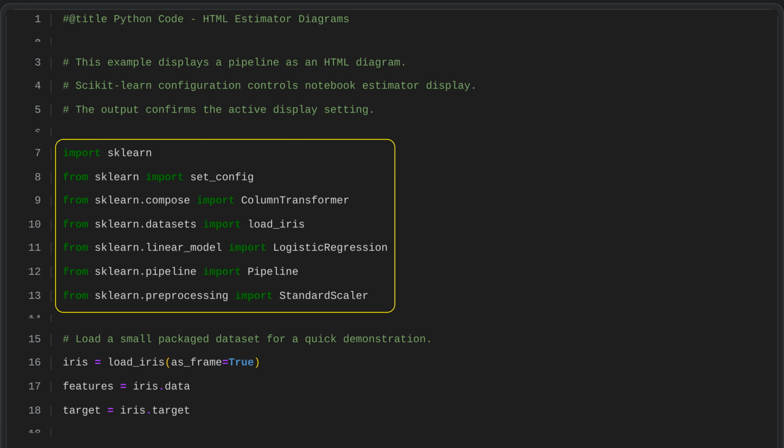It includes configuration support, the iris dataset for demonstration, tools for applying pre-processing to selected columns, and a pipeline to combine pre-processing with a model. It also brings in standard scaling to normalize features and logistic regression for classification.